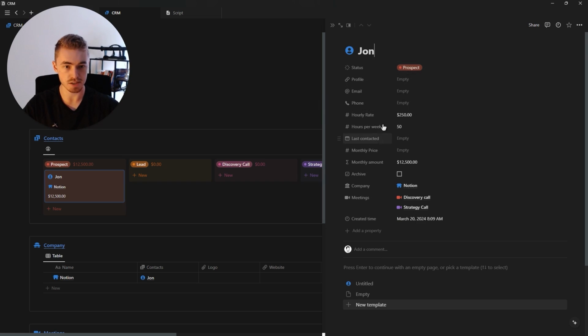So all the contact details, last contacted date property. And then we have the amounts. So the hourly rate, hours per week, the monthly price. And then this one needs to be there. So these are together. This one is standalone. And then we got archive and then the relations.